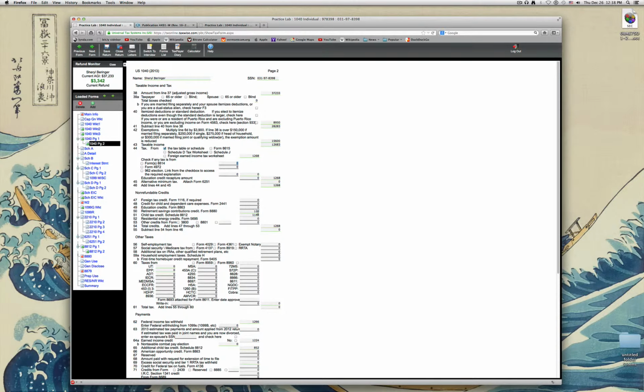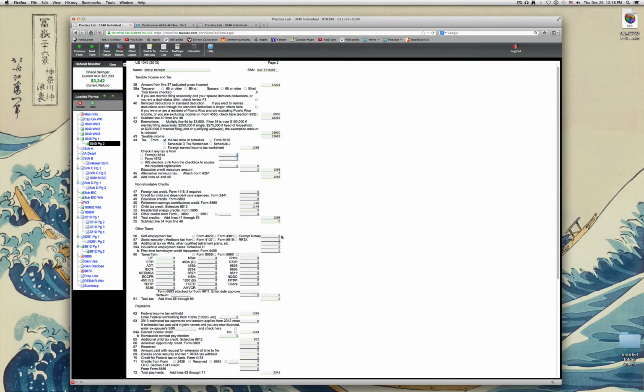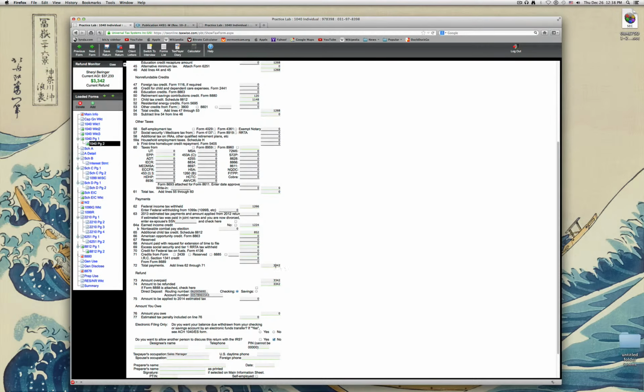Retirement savings contribution $120, child tax credit $1,148, which zeroes out her tax, so everything that she paid in through the federal tax withholdings through her wages and through the unemployment, she will get back refunded to her. Here's her earned income credit, the additional child tax credit, which equals the total refund of $3,342. So for those of you that just wanted to see the correct answer, there it is.